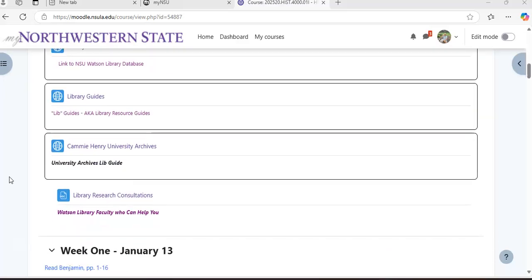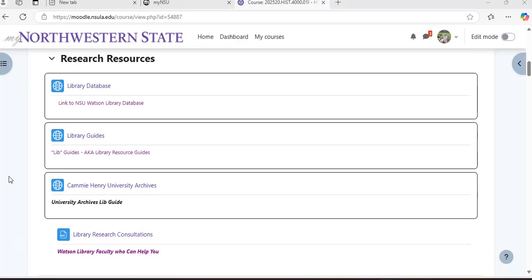So this first block we have here, research resources, is separate instead of being integrated into the calendar of the course. So we've got the library database, the LibGuides as they're known, a link to the Cami Henry archives on campus on the third floor of the library.